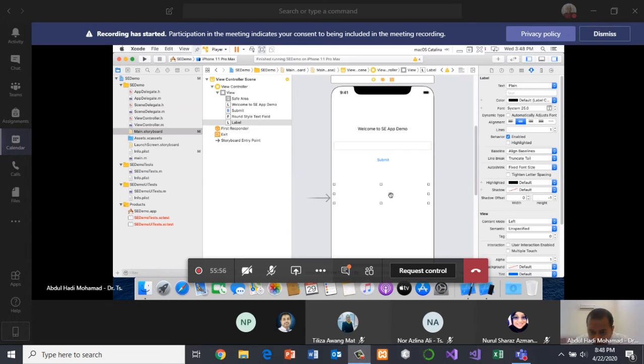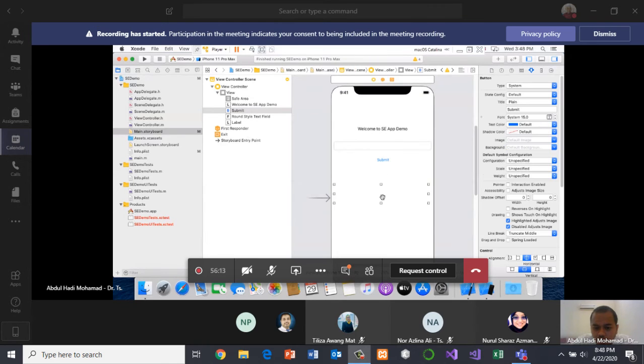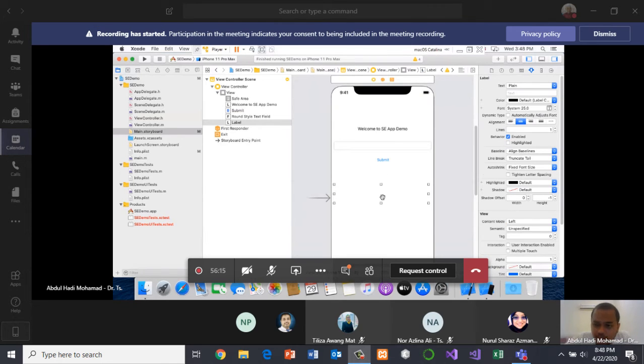So we have here, okay. So this is only designing the screen. We have not touched the code yet. So let's touch the code. So right now we have 1, 2, 3, 4 UI elements.